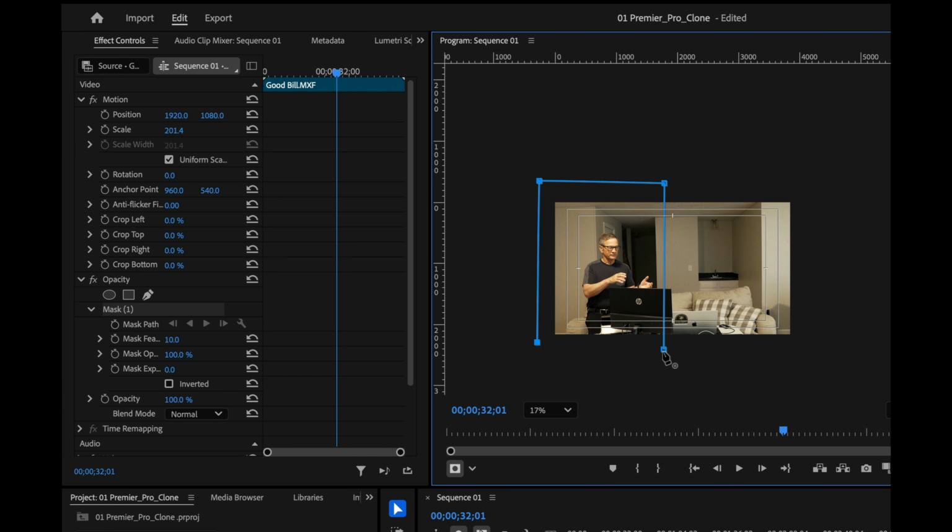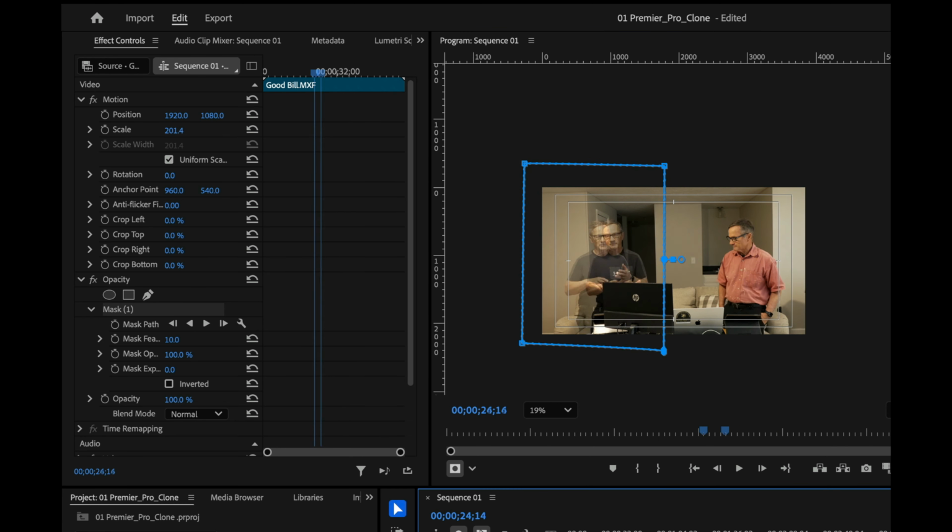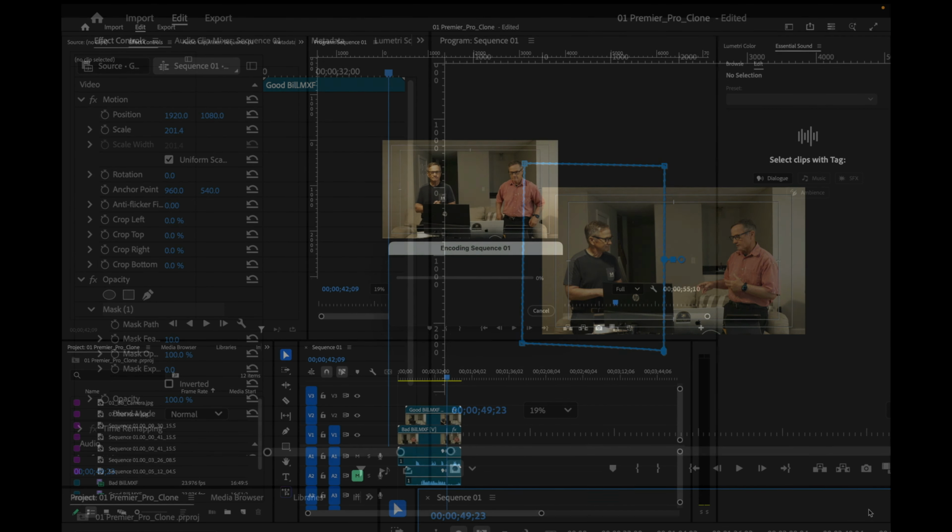As soon as we connect the last connection, it should mask, and there you go. Now we have good bill, bad bill. And we can render that and play it and have good bill, bad bill. And that's how we do it.